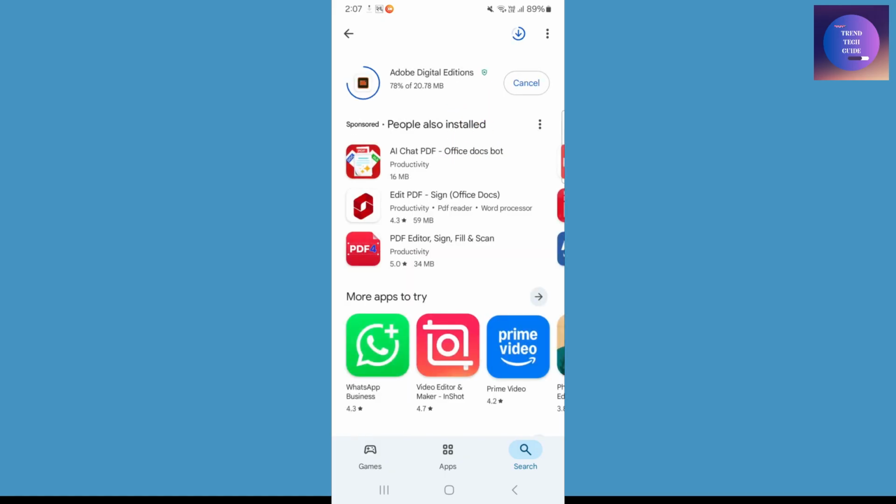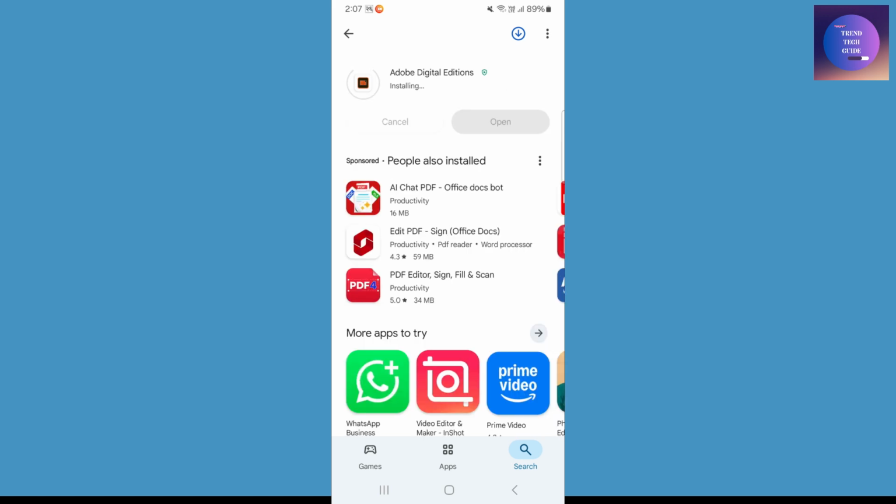Once the installation is complete, you'll see the Open option. Tap it to launch the app.